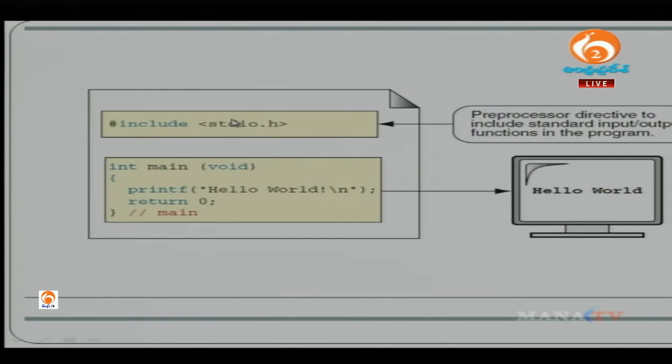Now have a look here, this is a C program structure. This is a preprocessor directive, which is used for header files. The .h stands for header file, and stdio stands for standard input output. Include is a keyword which includes what? That is the header file. Hash means it converts into preprocessed form, that is zeros and ones.